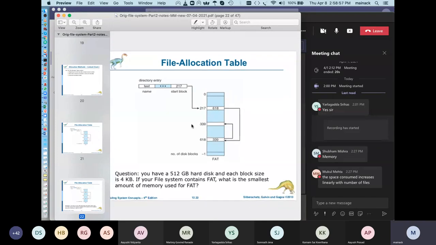So here is a question for you on this file allocation table. This is a homework question, and expect similar questions in the exams. The question is that you have a 512 GB hard disk, and each block size is 4 kilobytes. And if your file system contains a file allocation table, this is the table which basically talks about the lookup, like what is the next entry of that file. It starts with the 217th block. Then, because in the file allocation table this entry is 618, it will go to the 618th block, which contains 339. So it will go to the 339th block.